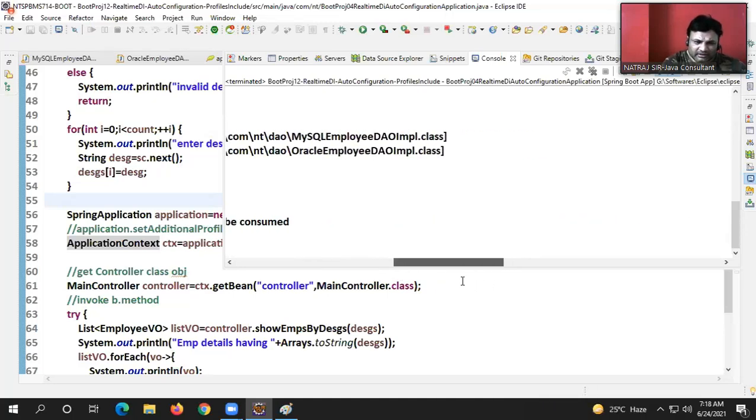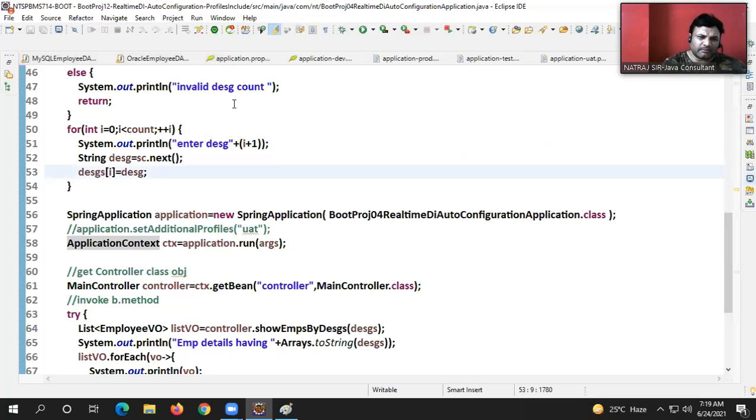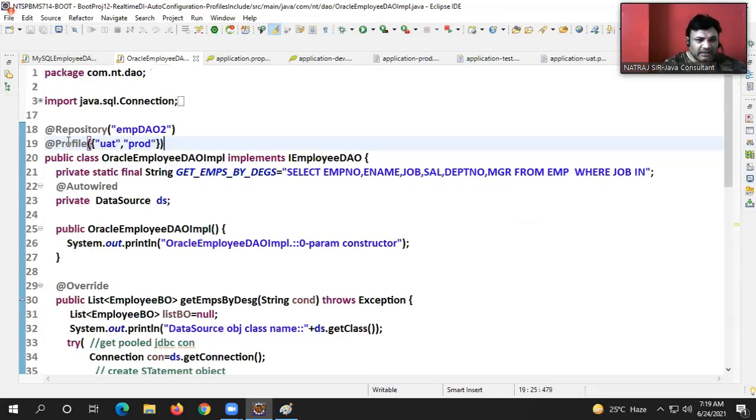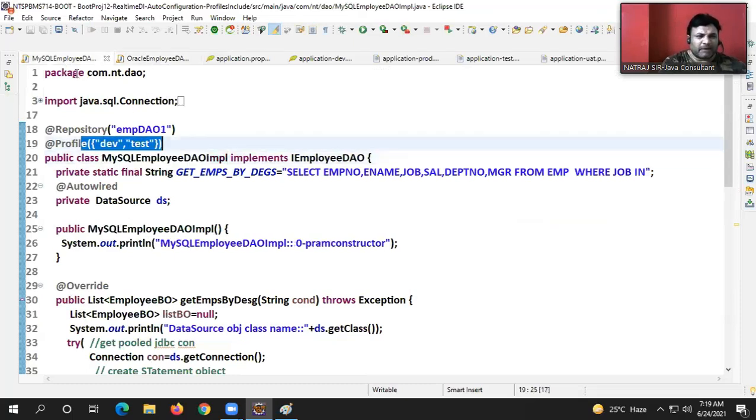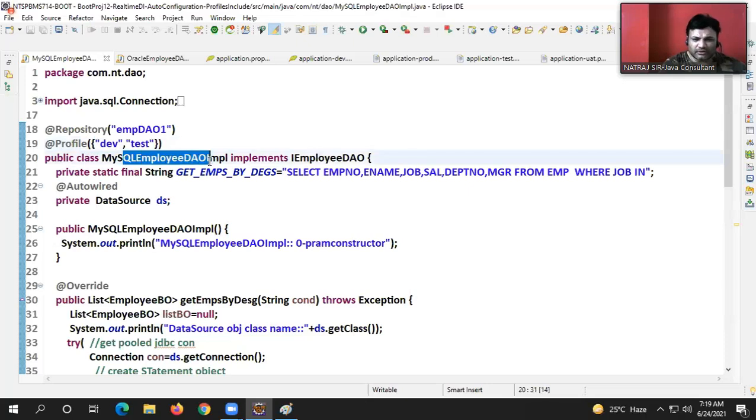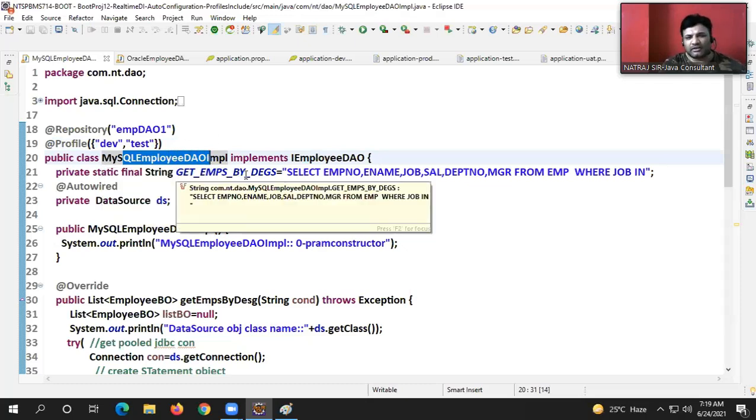Now listen. What is happening? MySQL DAO, Oracle DAO. It's saying that ambiguity is coming. Oh, ambiguity is coming. One minute. The Oracle DAO belongs to UAT. The MySQL DAO belongs to this one. Dev has another DAO, prod also has another DAO. Two different DAOs are there.